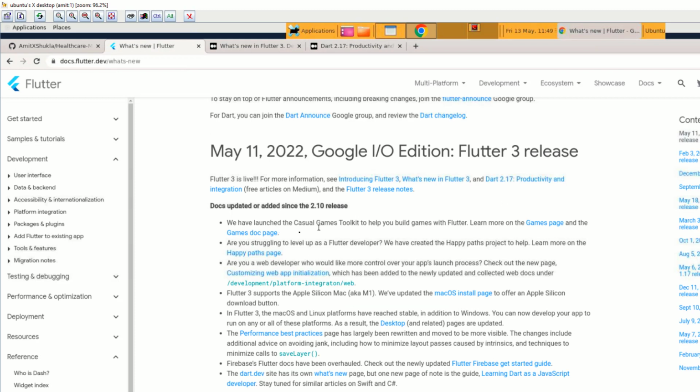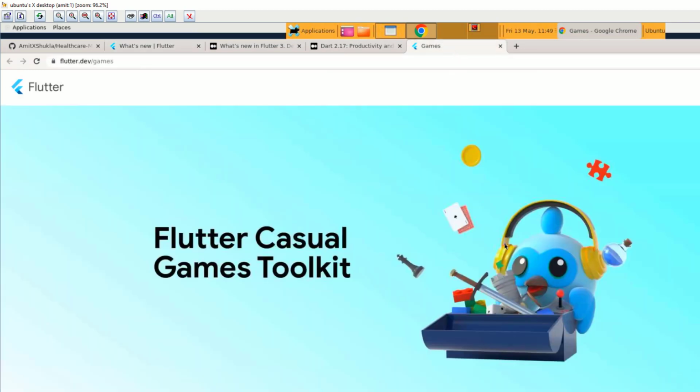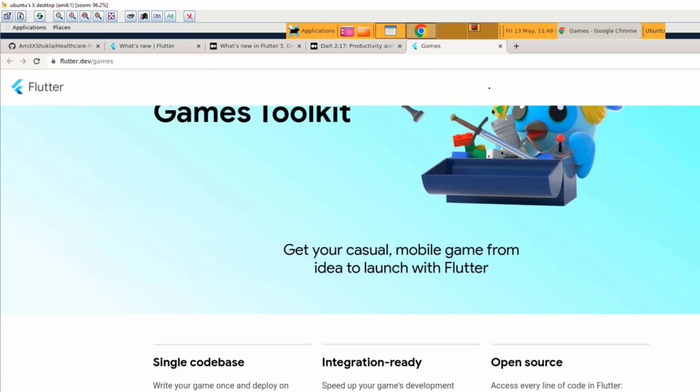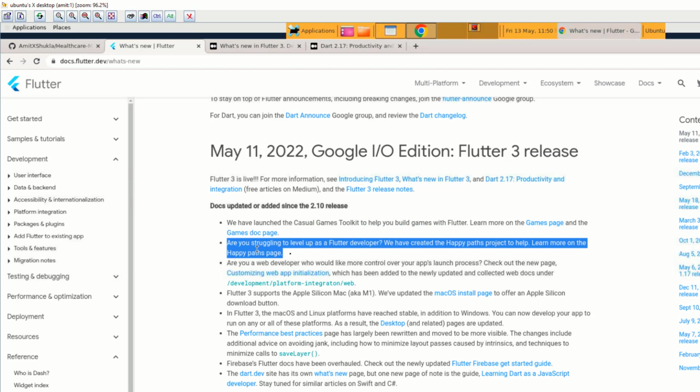So here, what I'm going to do is just go through what the new things are. They have recently introduced a games toolkit. So if you are into games development, this is something definitely very, very new. And I will be getting my hands around this, I'd love to develop some games here. So I will be making use of this application as well, okay.